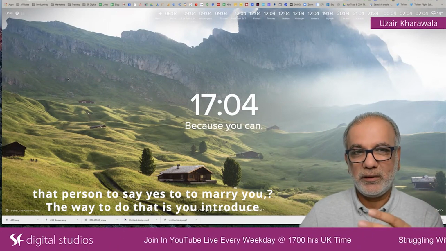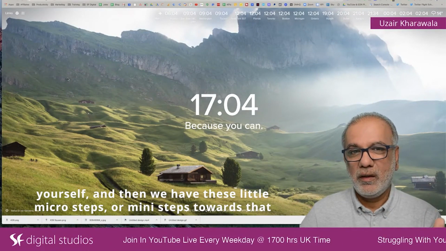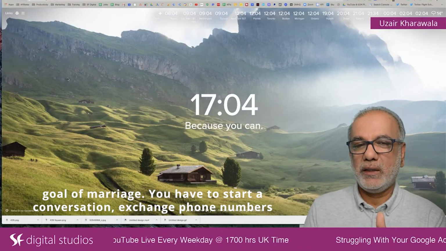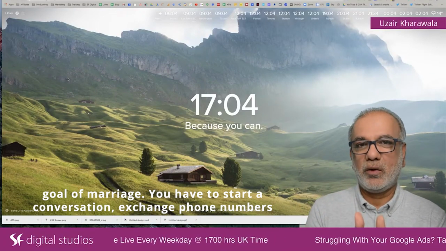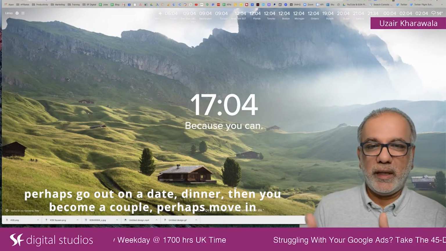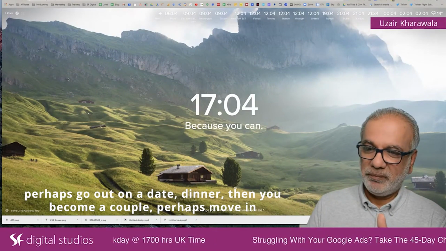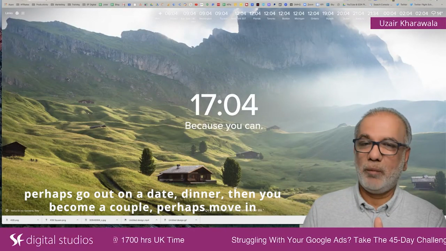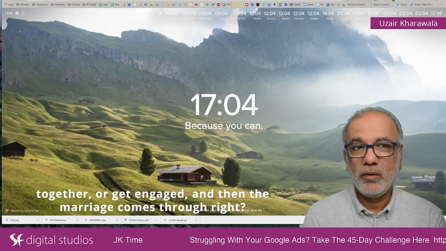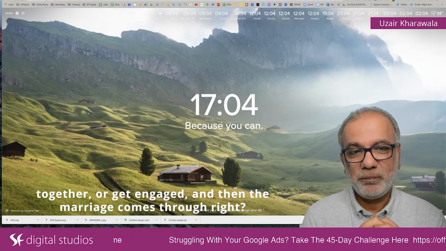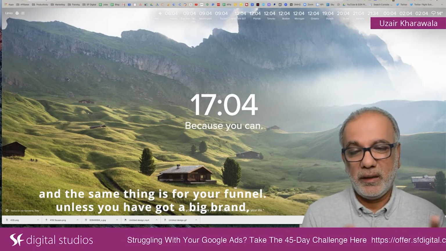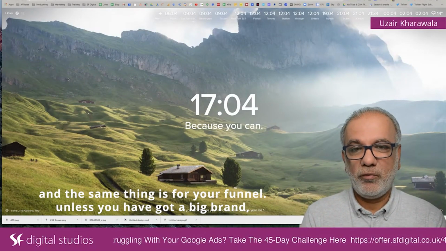The way to do that is you introduce yourself, and then we have these little micro steps or mini steps towards that goal of marriage. You start a conversation, exchange phone numbers, perhaps go out on a date, dinner, then you become a couple, perhaps move in together or get engaged, and then the marriage comes through, right? A long process, but then you need to take one step at a time. And the same thing is for your funnel.